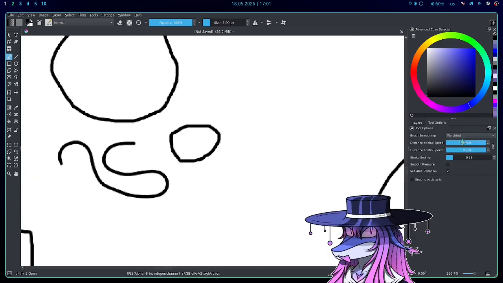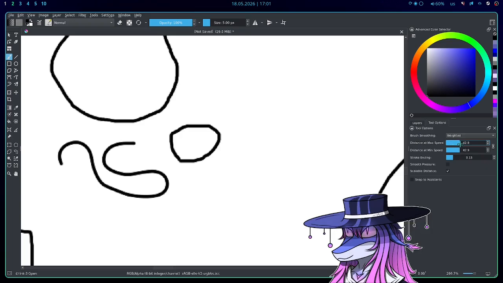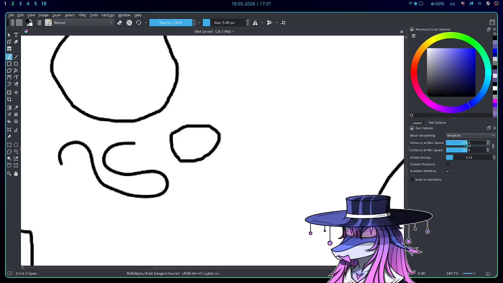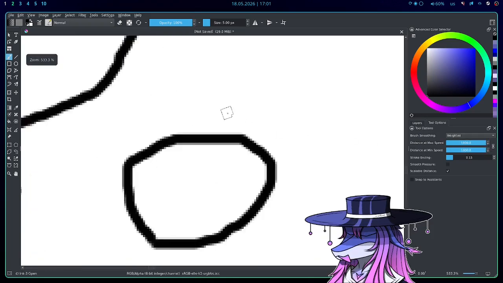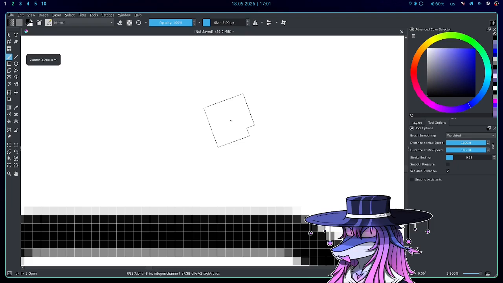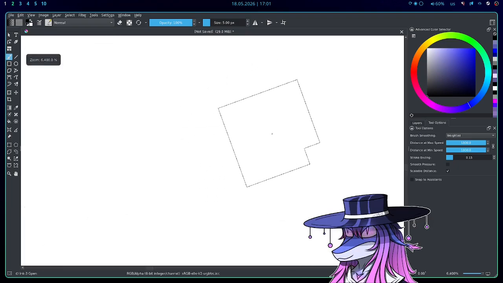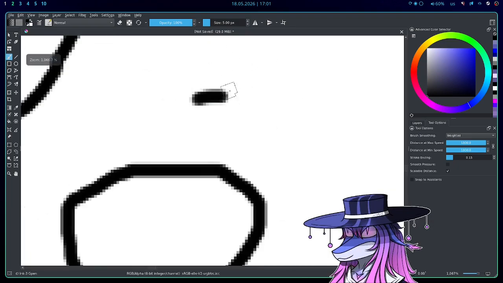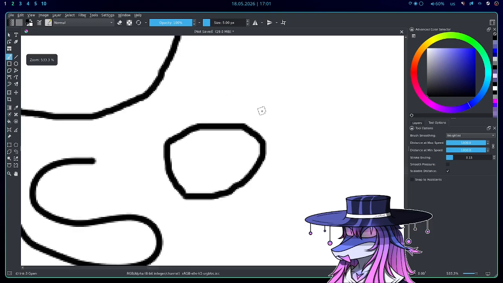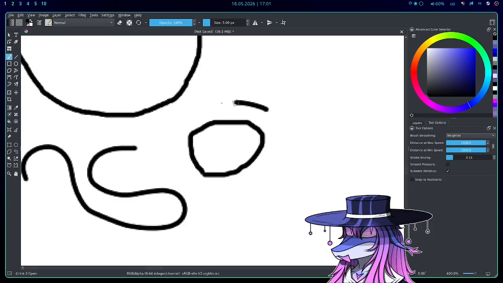So let's see. If we will select the weighted, you can change the strength of that stabilization. If you will have it at max, you can see that this little dot inside of the circle, when I'm moving it, okay, let me just scroll back a bit. When I'm moving it, the brush just slowly follows it.